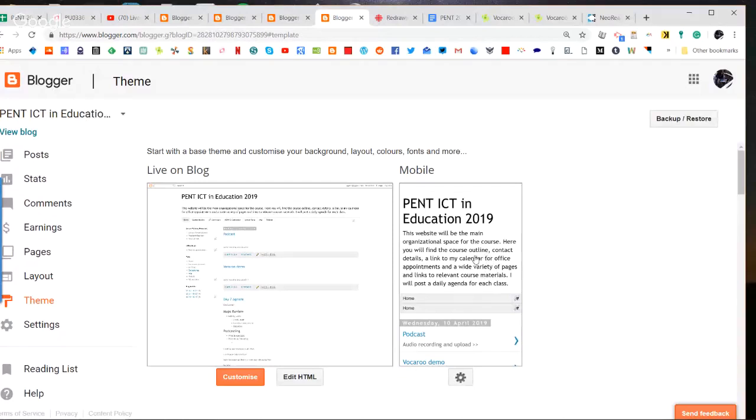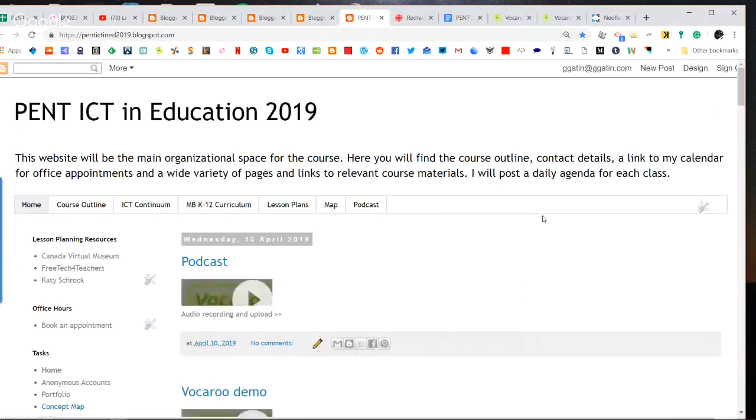The other thing I like about Blogger, of course, is that it actually has a mobile version of this. Like, if I view blog, I like the way it looks.